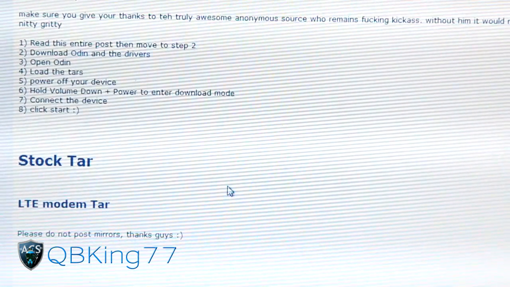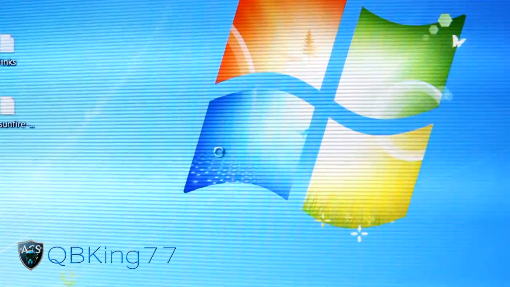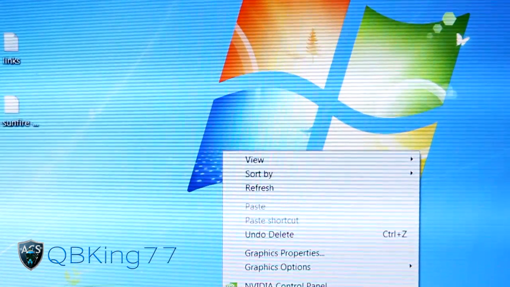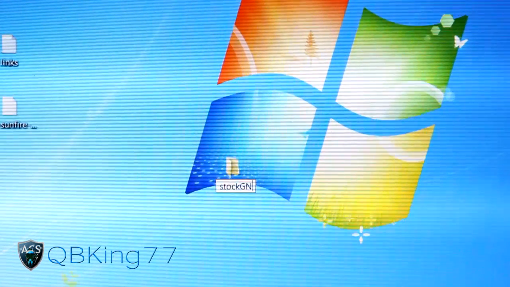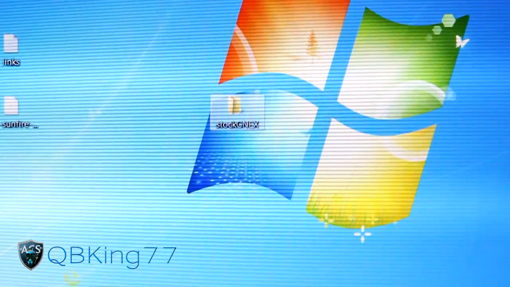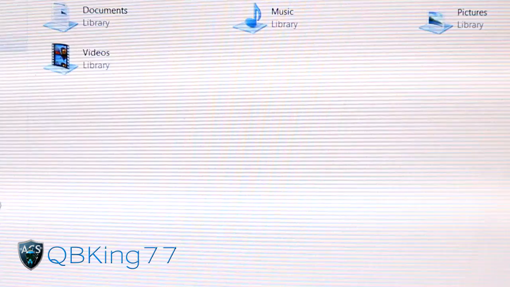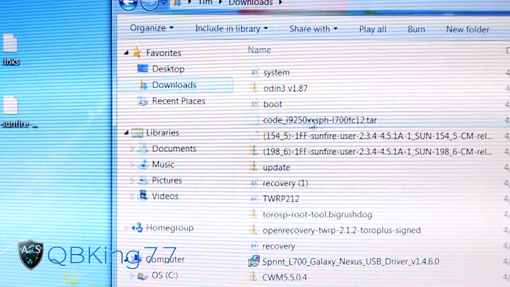Once you've downloaded both of them, I recommend going to your desktop and making a new folder. Call it stock gnex, or you can call it anything, it doesn't really matter. So we have this folder on our desktop. Now go into your downloads folder where you just downloaded those two files, Odin along with your tar file.